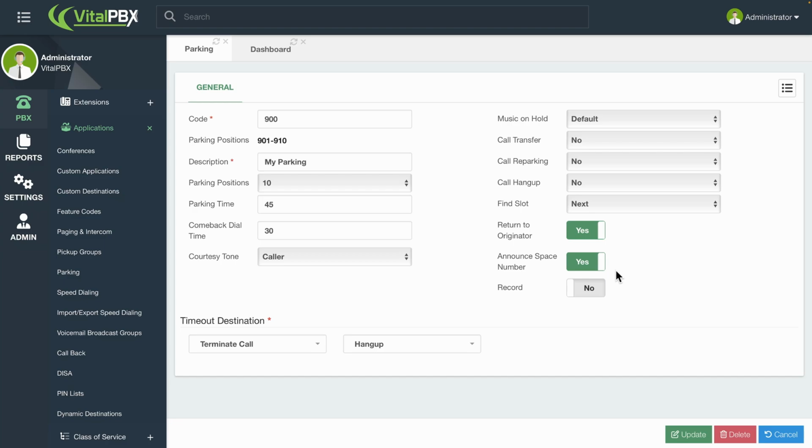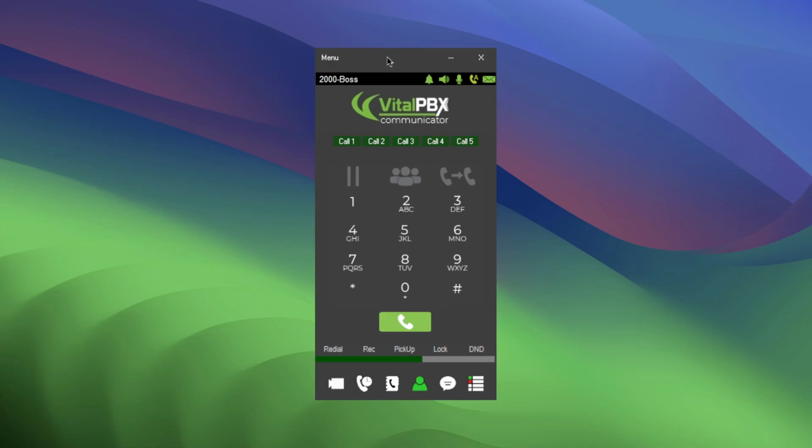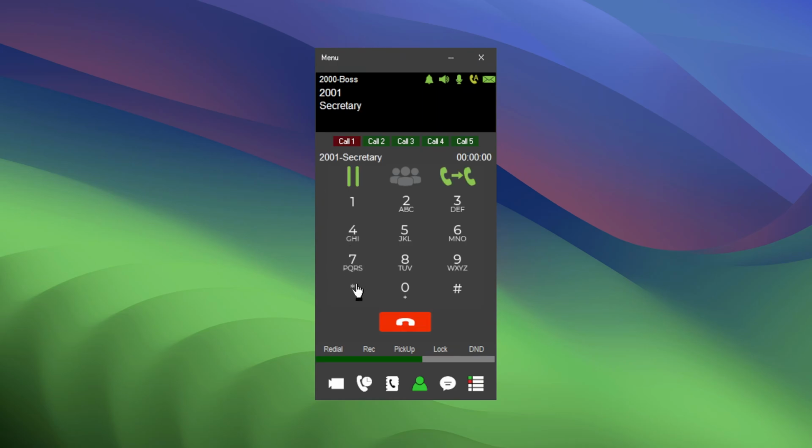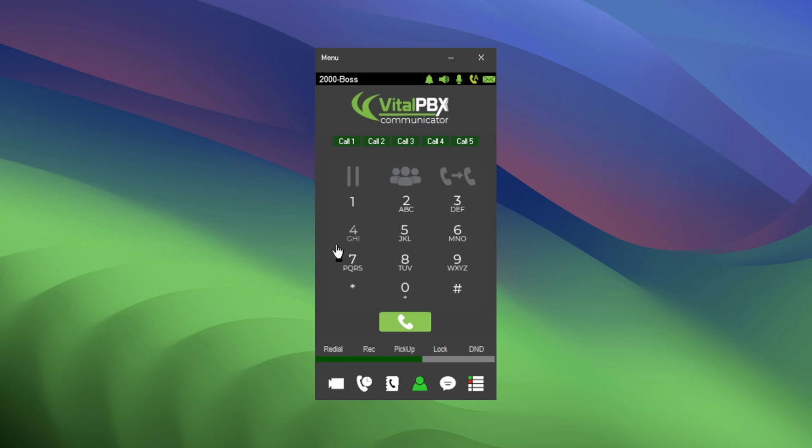If you enable Announce Space Number, the system will announce the parking position in which the call was parked. And Record will record the parked call. To use the call parking, you have a couple of options. If you use the feature code *4, this will park the call using the default parking. The parking position will be based on the Find Slot option you choose. 701. If you have Announce Space Number enabled, you will hear the parking position in which the call was parked.